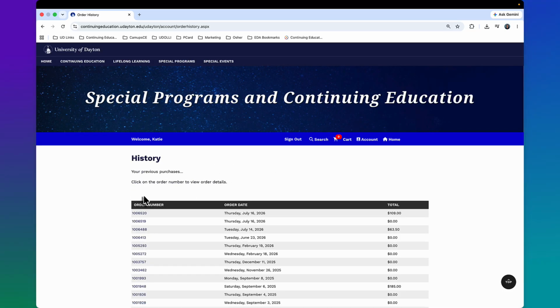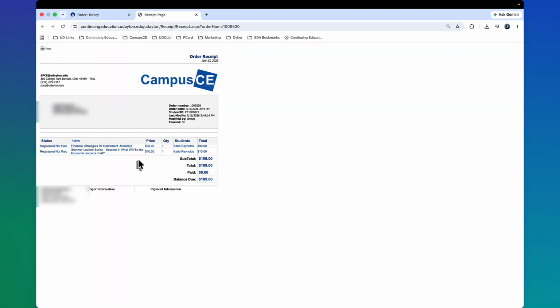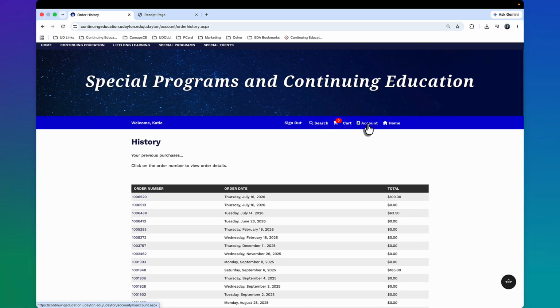History is really valuable because you can see all of your prior orders and what you've paid for and maybe what you owe at times. So if I were to come in here and see a receipt for my last purchase the other day, I can see what I planned for and then what I paid for, and if I owe something, what I owe. So I'll have a balance due. But this is your receipt, so that's the way you can look at your order history and know what you paid for or what you need to pay for.